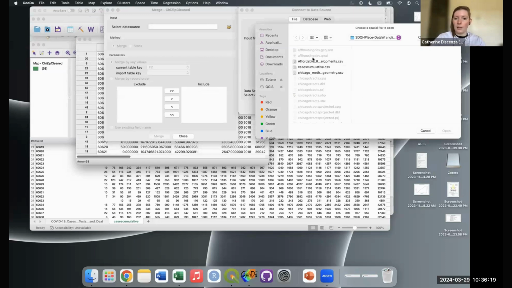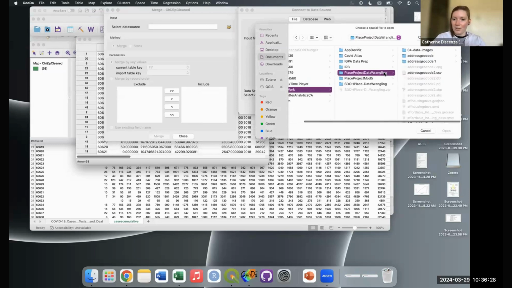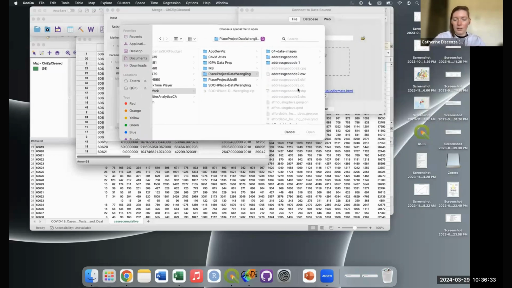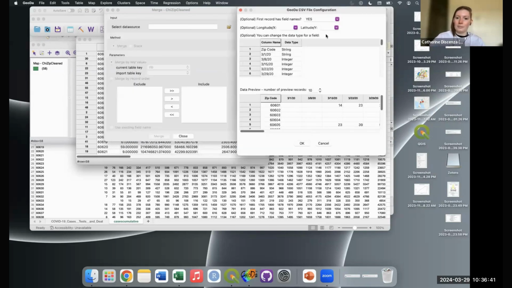And if y'all don't mind, I'm going to use one that I prepared earlier, just because I did not expect that little troubleshooting issue. So I'm just going to find where I put this together a little while ago. All right, that should be the right one.